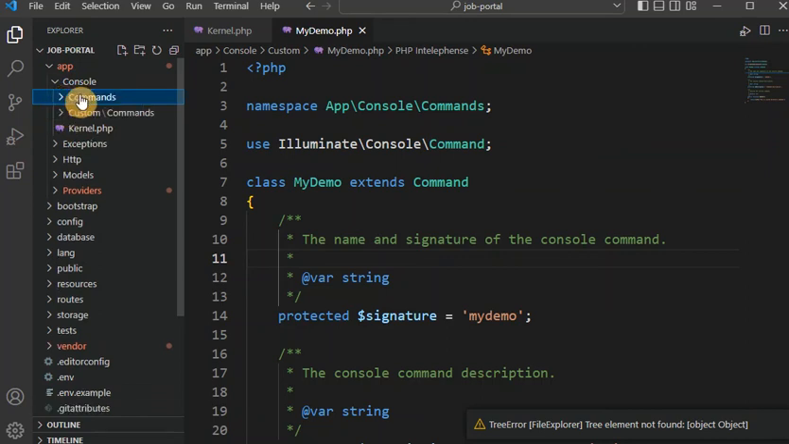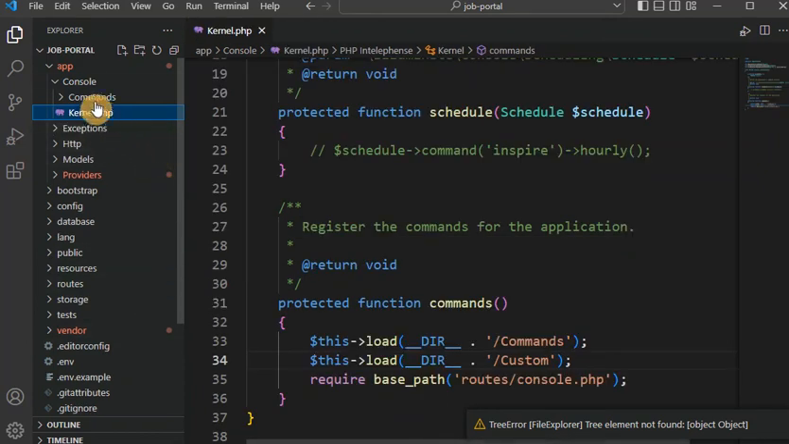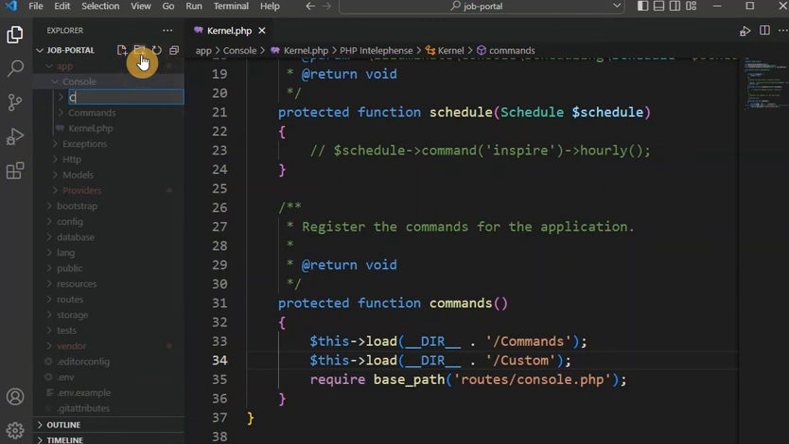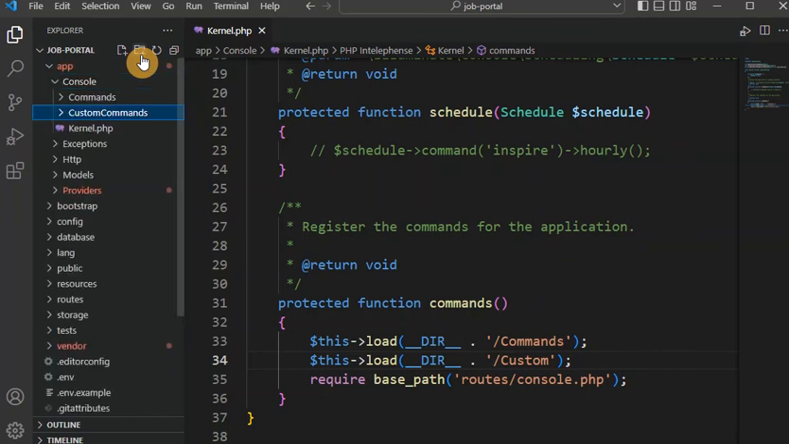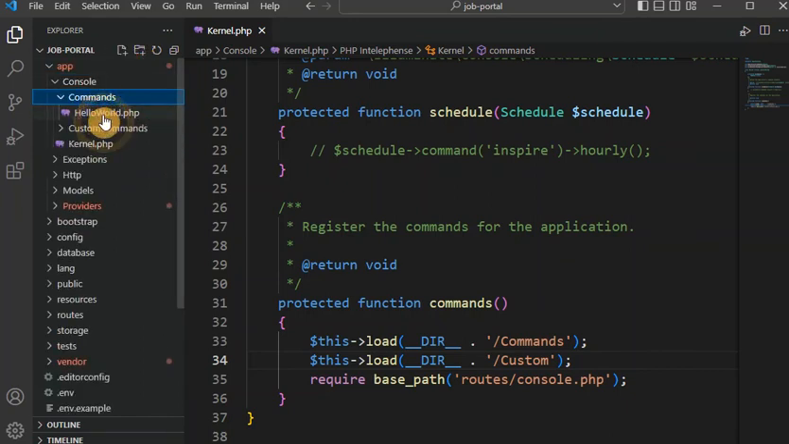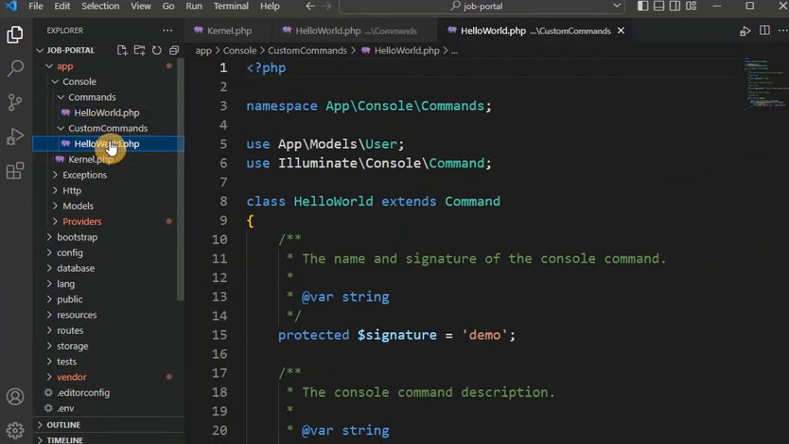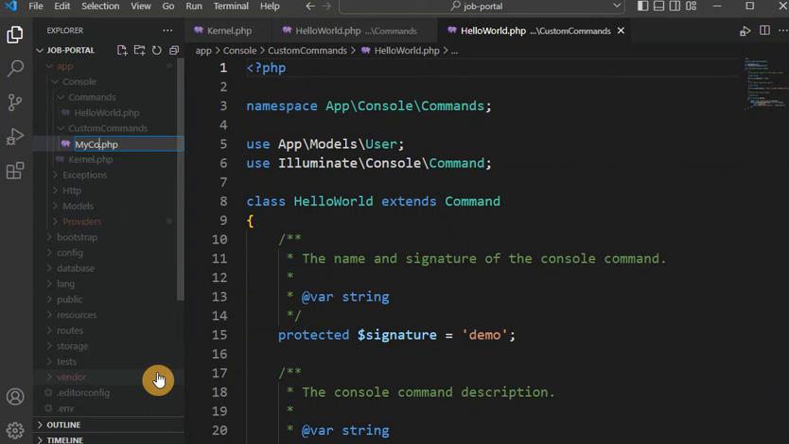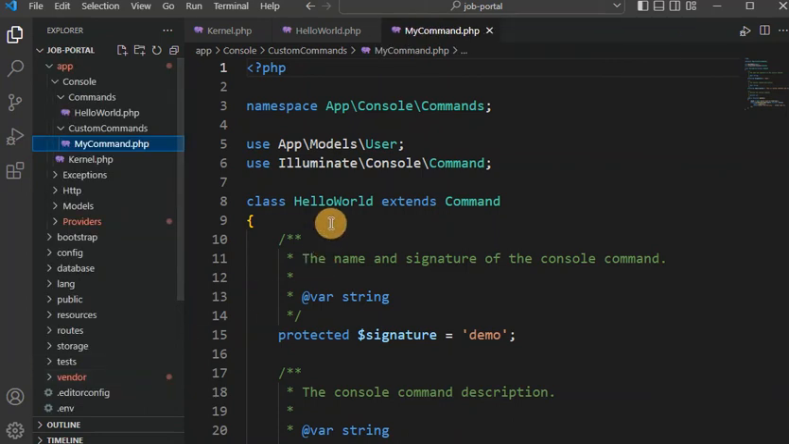So let me create another folder. Simply let me remove it. It is removed, and I have just created the new folder here. You can say custom commands. So in that folder I'm going to write that particular command. Let me rename it my command, and the class name will be the same, my command.